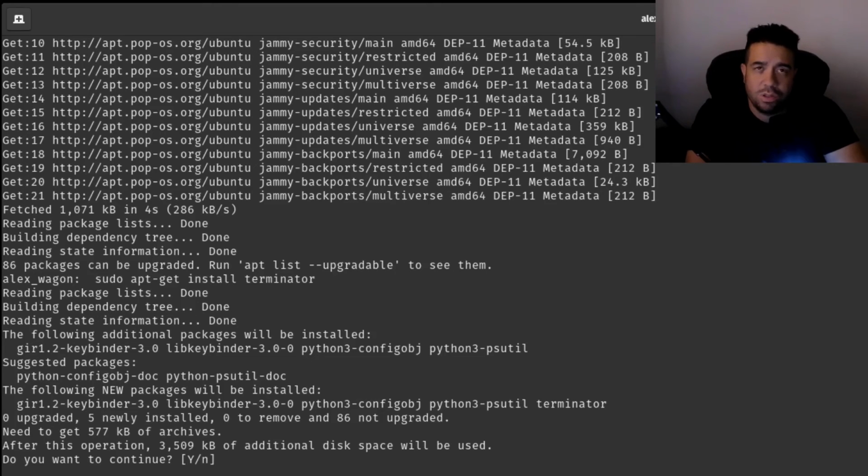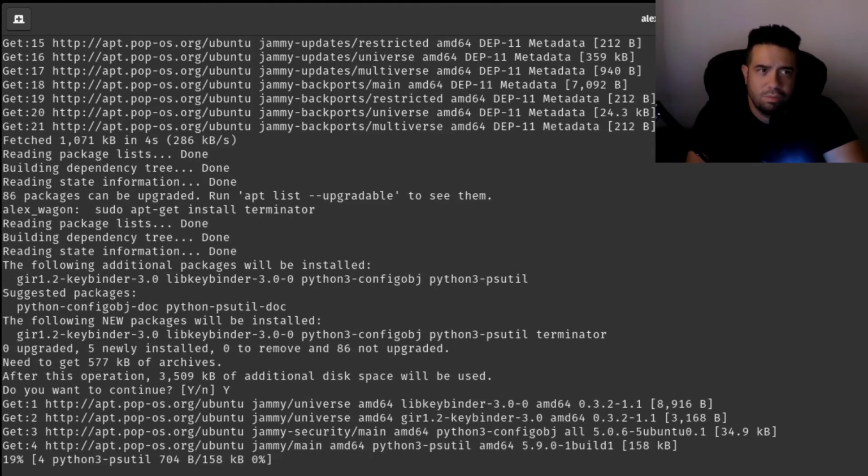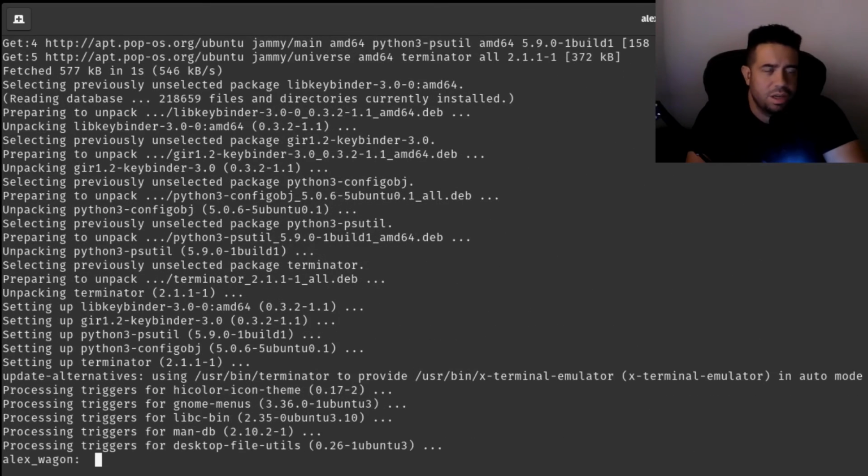And you will soon be prompted to answer a question, if you want to continue or not, because additional disk space will be used. So I'll press Y here, a capital letter, uppercase, and move on. As you can see, it's probably working.